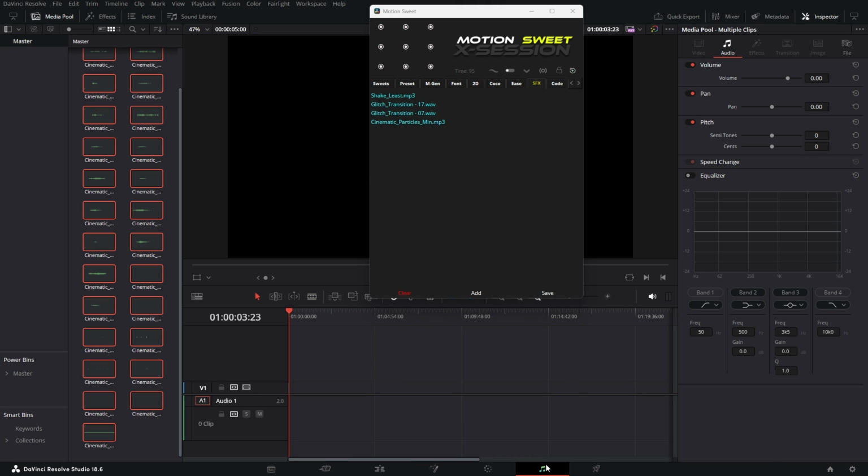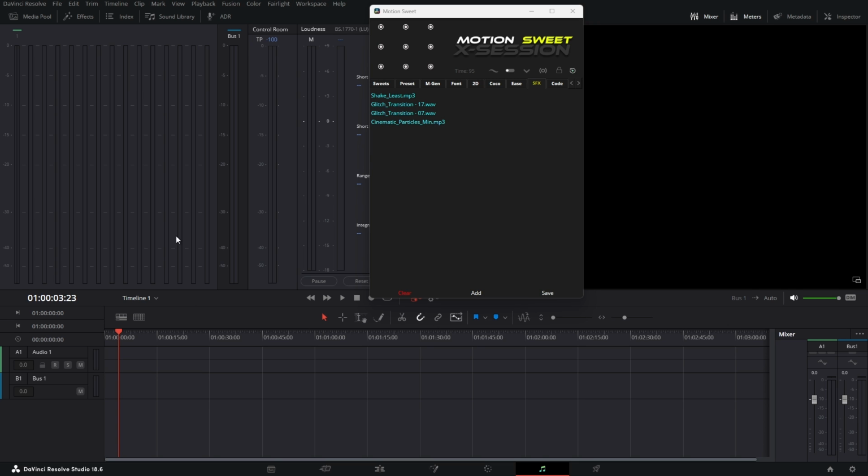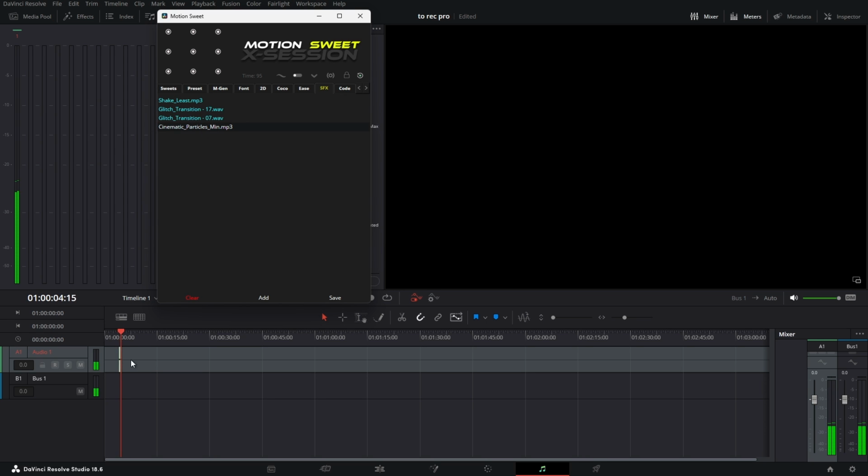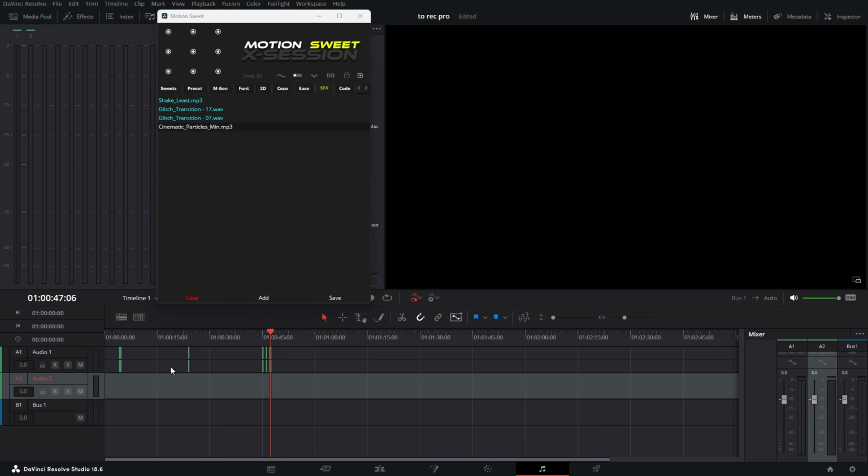Now let's see how it works. So let's go to the Fairlight page. It only works on the Fairlight page. So now if you click on any audio track and now you click on it, as you can see, it added. Now if you have a new track, let's say we want to add this to this track, as you can see, it's working fine. So this is a nice little tool to help you with sound effects. So if you want, you can also clear the list.